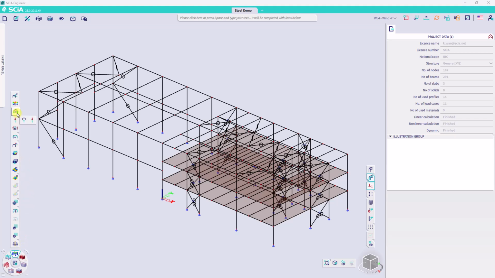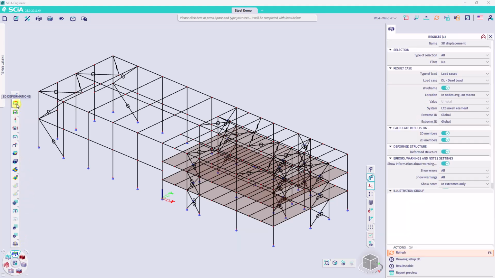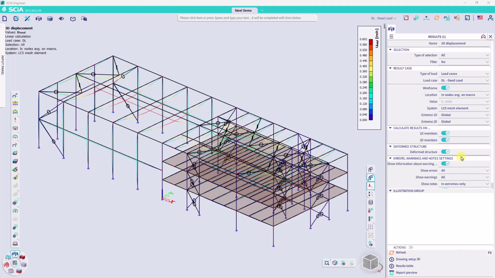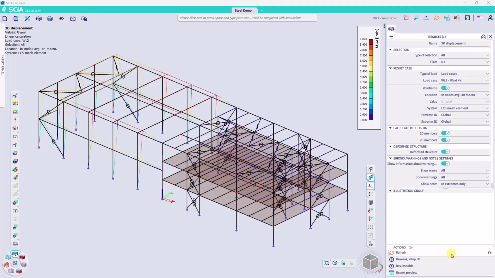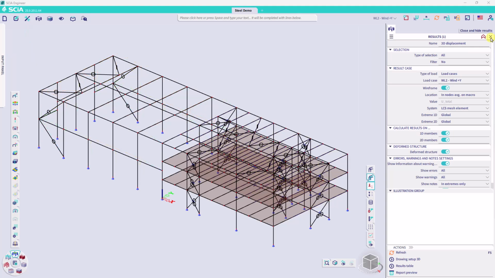Next, let's review the deformations. Starting with the dead load deformation in a wireframe view. We can switch to a rendered view for a clearer perspective. Currently, we're displaying the results for one load case, so we can switch to one of the wind load cases. These types of results are great for gaining a basic understanding of the structural behavior, and also to give you confidence in the model.